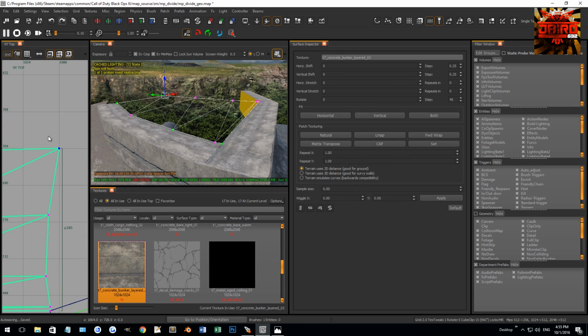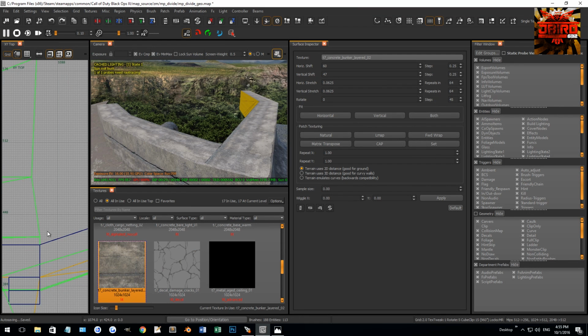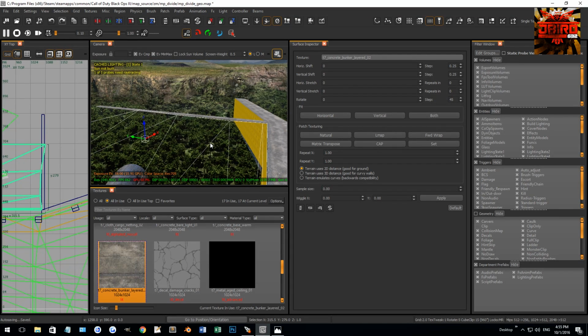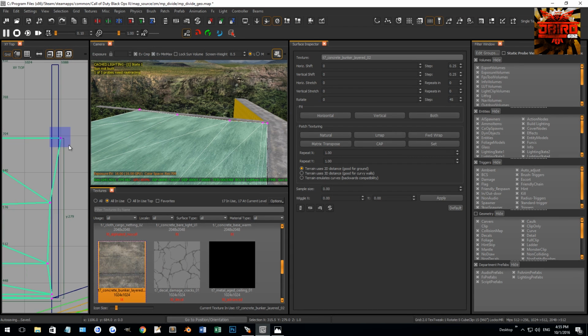Two down from the grid there. Two. I just want to get a straight line going up here, so I'm just going to use this as a marker. Forgot to invert the texture, wasn't even paying attention to that.